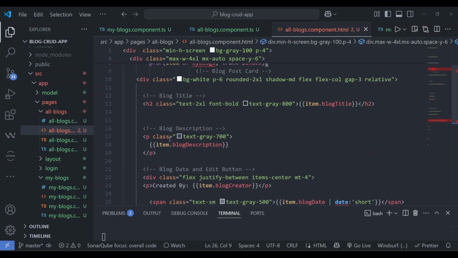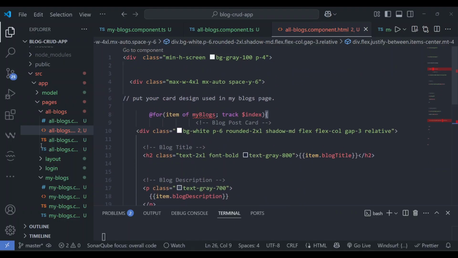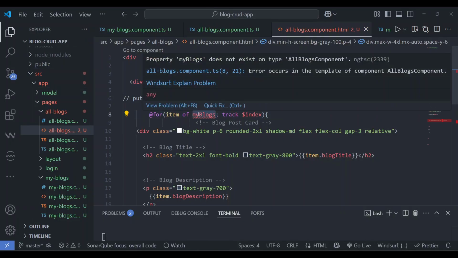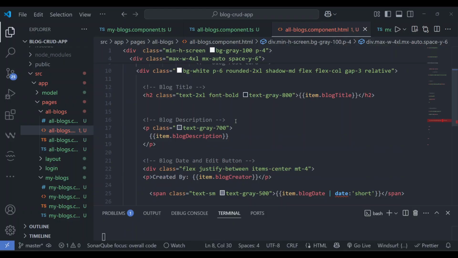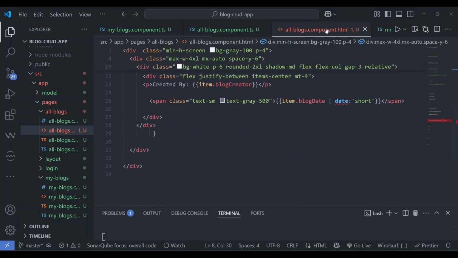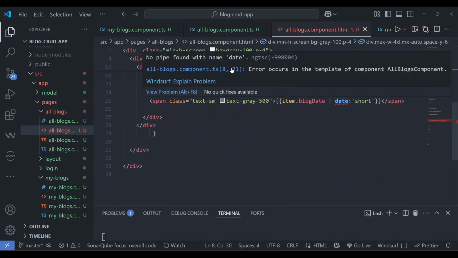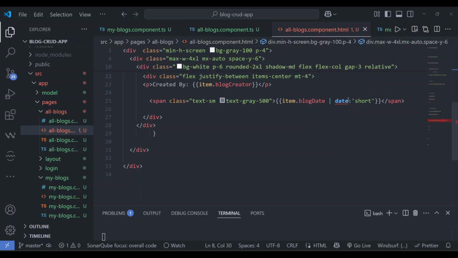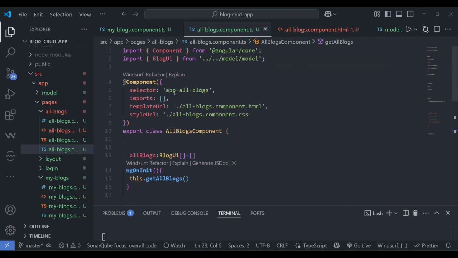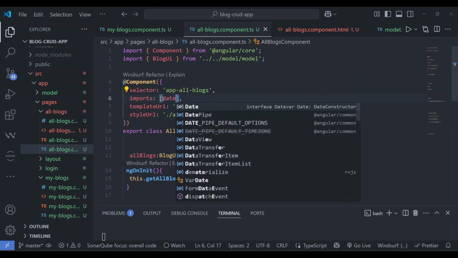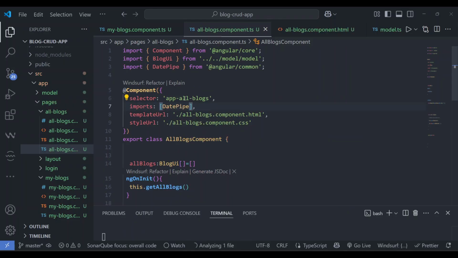Now we stored our blocks in all blocks, so here we'll give the name all blocks, with index. It is done. Now there is one error, which is date, because we are using the date pipe but not importing it, so we have to import it. We imported the date pipe.